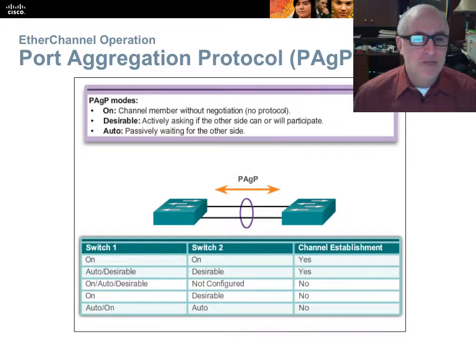So some of these are not very intuitive. You would assume auto-auto would automatically be an EtherChannel, but it is not. Where desirable-desirable is. On and on basically doesn't negotiate the EtherChannel. It just turns it on. The others attempt to negotiate the EtherChannel.